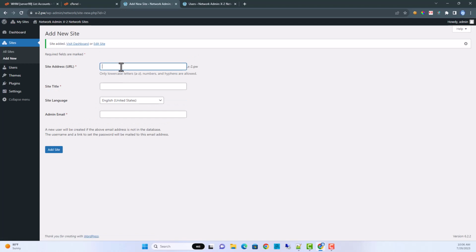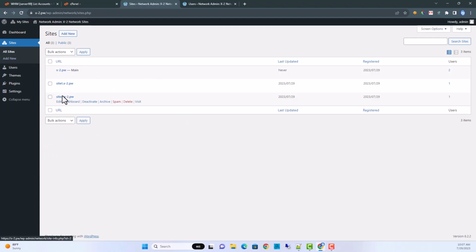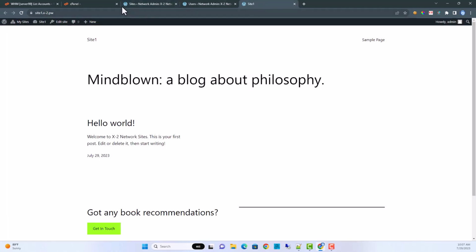I'm going to add site 2. Call this one site 2. Paste in the email address again. Add site. Done. So now if we look at all sites, we're going to notice that we have site 1 and we have site 2. We visit site 1. This is what it looks like.